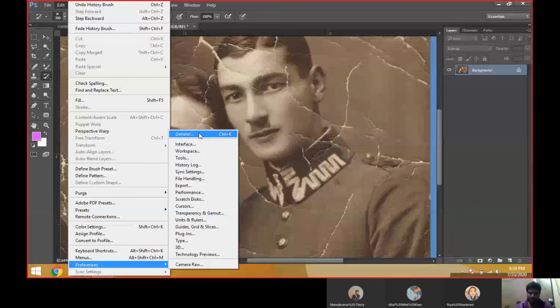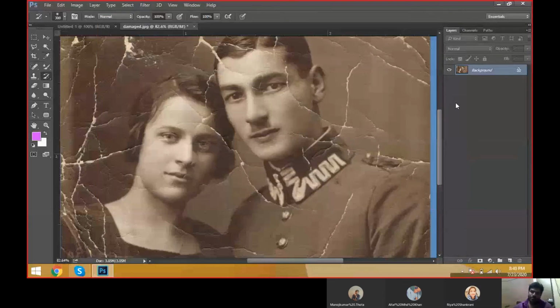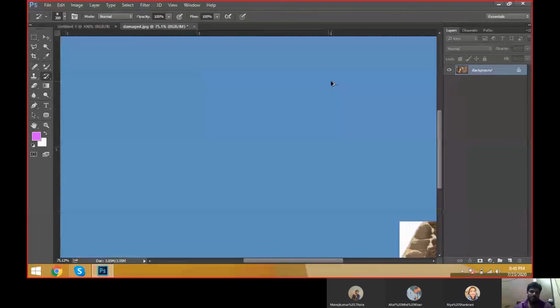If I give 20 only, then automatically it becomes only 20 steps backward. If I increase it to 100, Control Alt Z will go back 100 steps. Like that, we have to check with history step backward as well as the history brush tool.